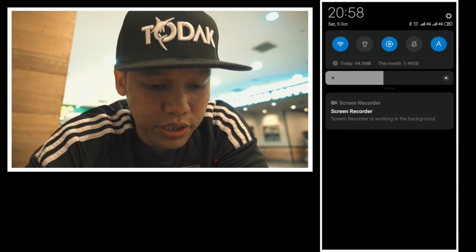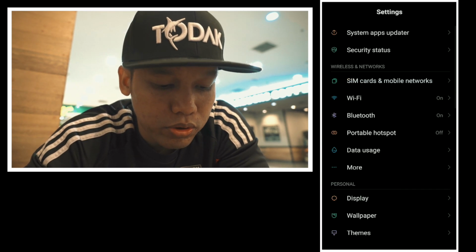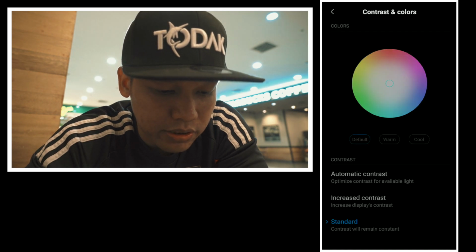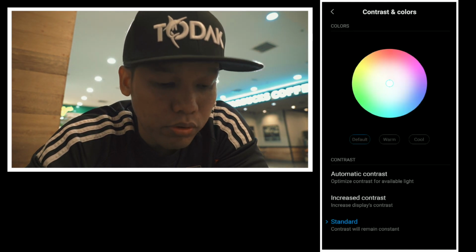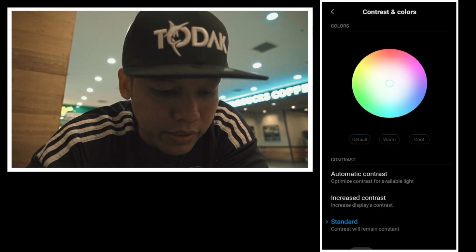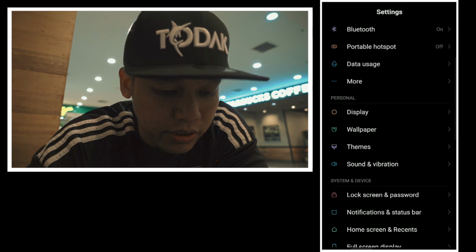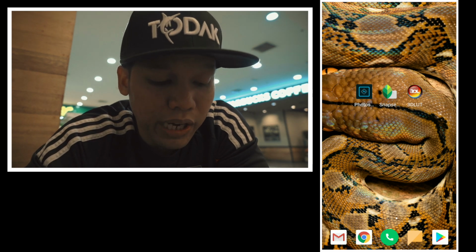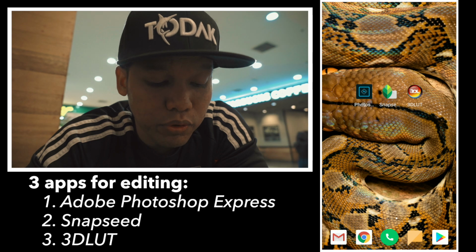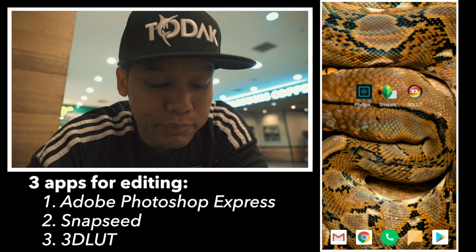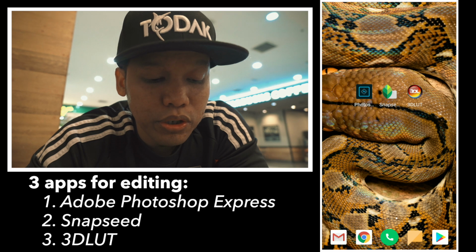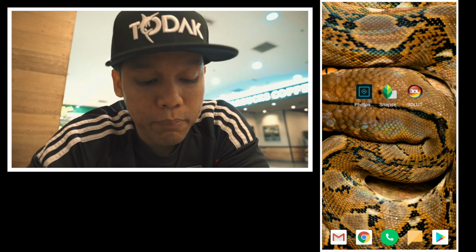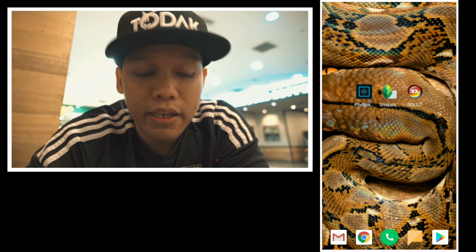So I'm using a phone here right now. I go to display, then on the contrast colors, I just set it to standard. So that's the first one. After you're done with the settings, I will be using three apps. The first one is Photos, then I will use Snapseed, and after that I will do 3D LUTs. These three apps you can install from the Play Store or App Store, and they're free.